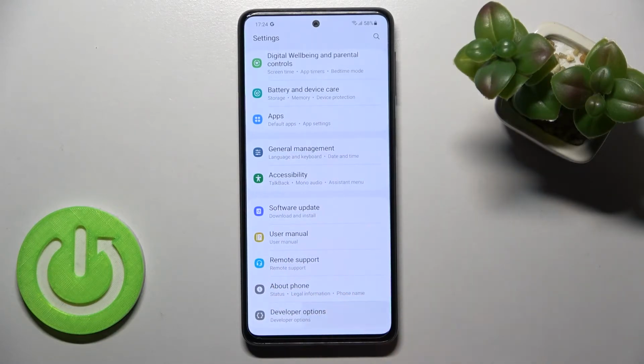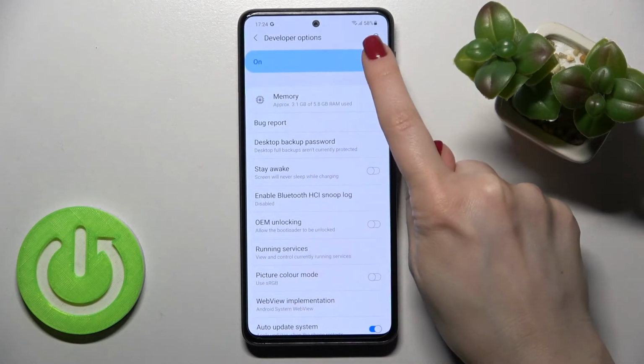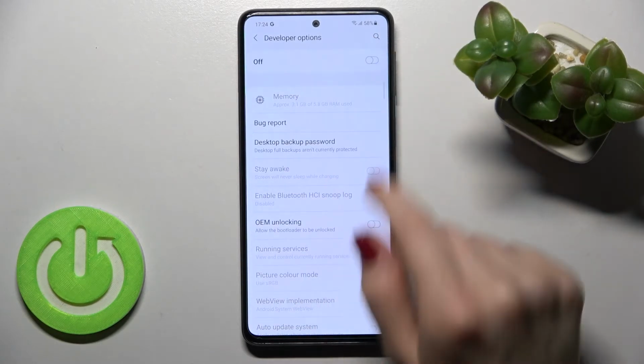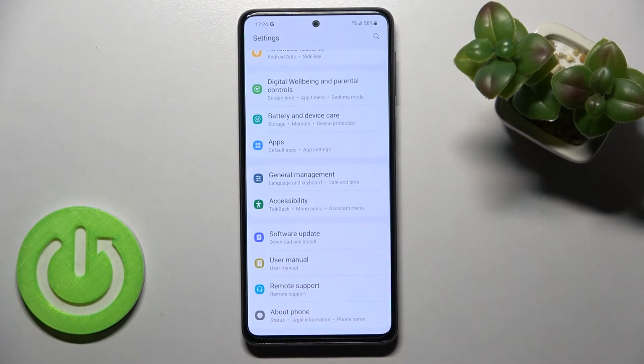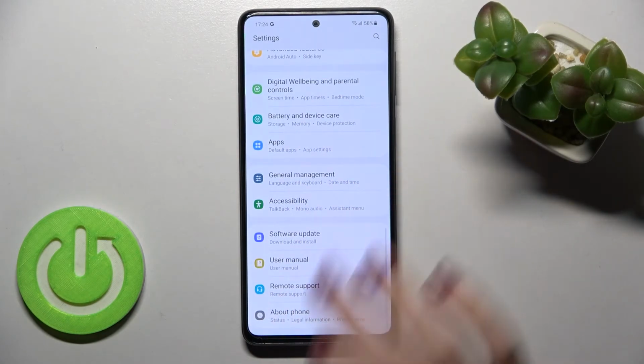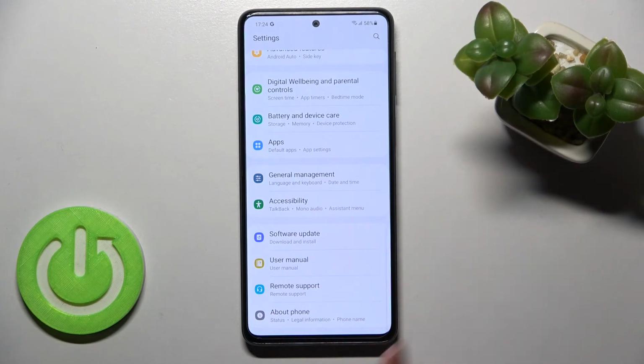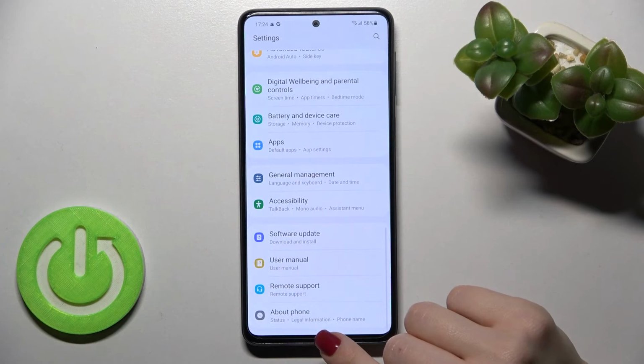So just to hide your developer options, tap there and tap here once on the switcher to turn them off. And now if we go back, we'll see that this section with the developer options is gone. So that's it, that's how to hide developer options on our Samsung Galaxy.